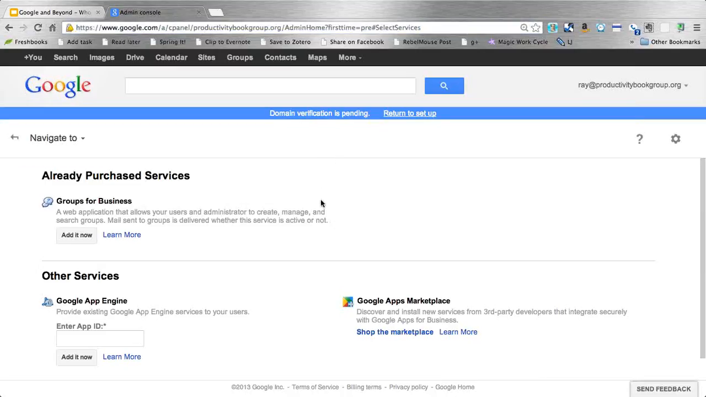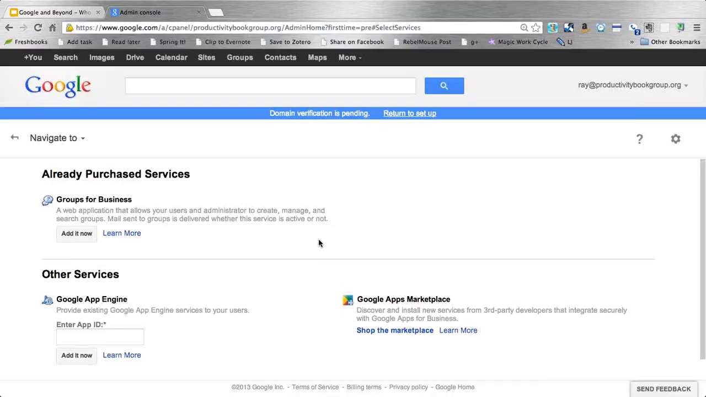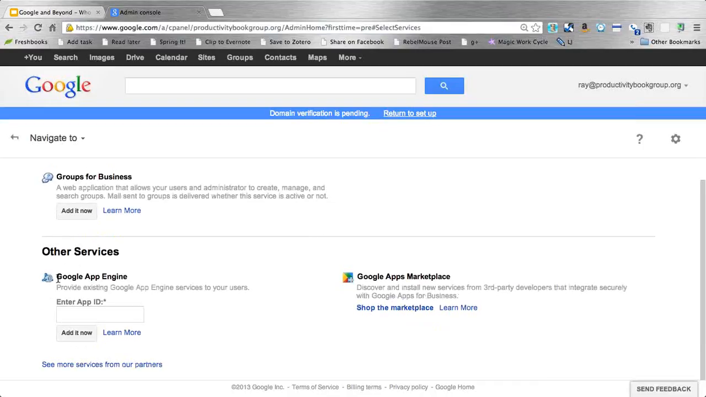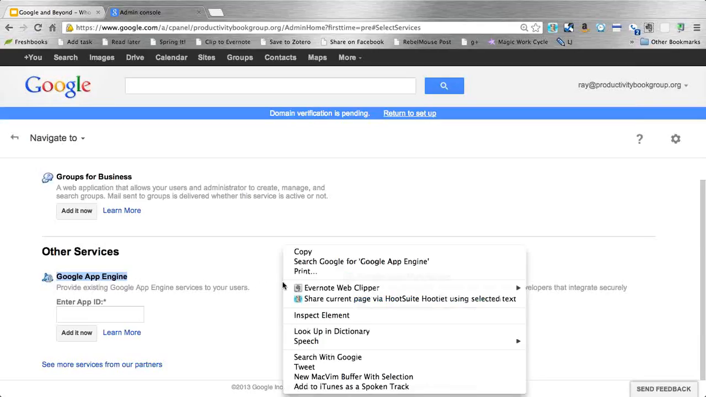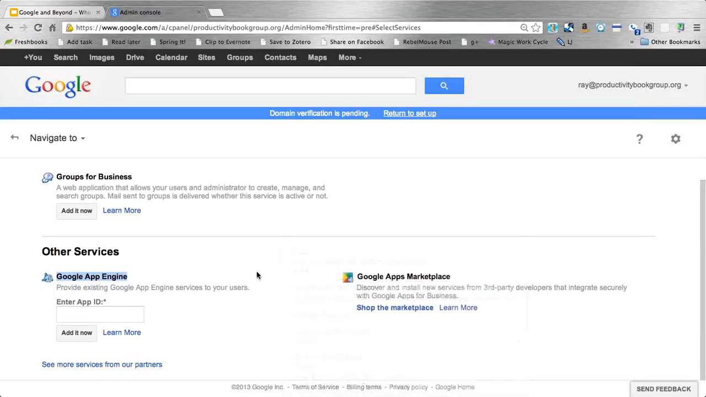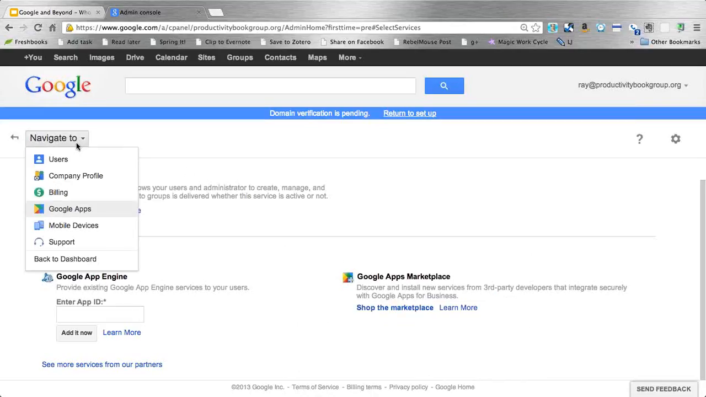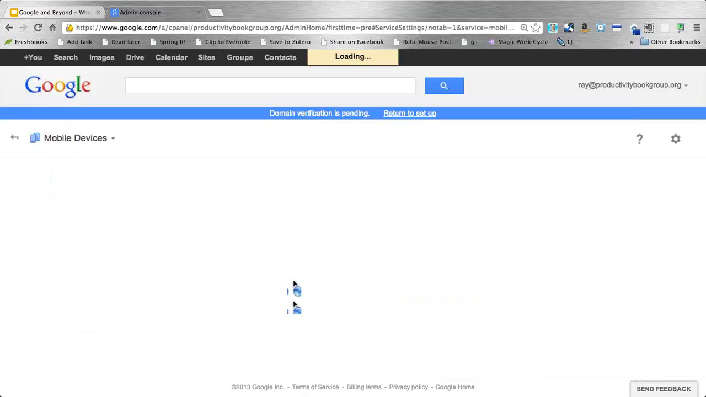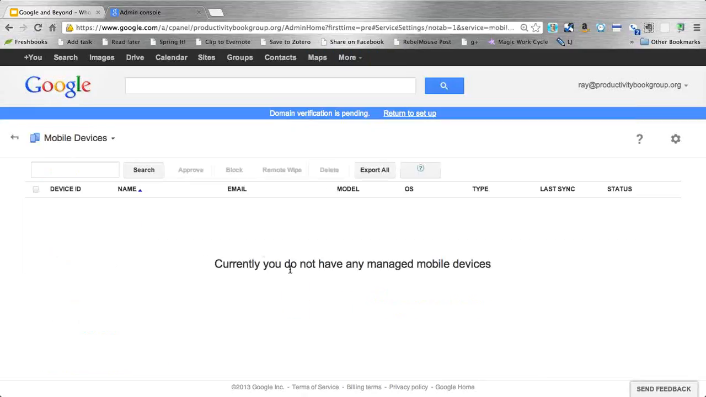So you can add all the products that you need from within the tool settings. If you know what the Google App Engine is, if you're developing applications or know of an application that was built for you, you can go ahead and use the Google App Engine, and you'd be good to go there. And so you have the ability to add applications. Under the mobile devices section, you can see the devices that are currently added to your system, and you can actually manage all the mobile devices from within the system as well.